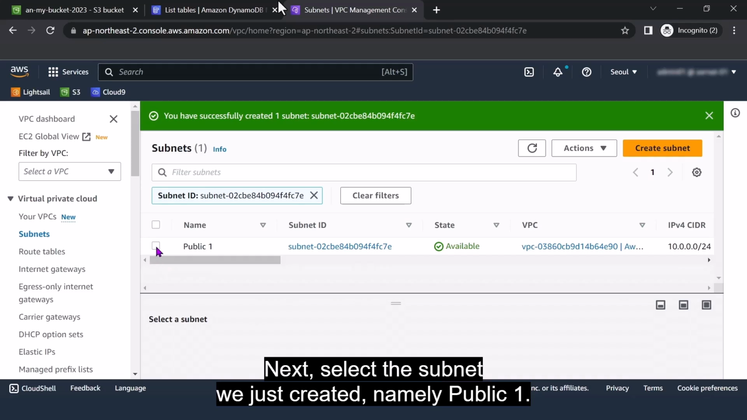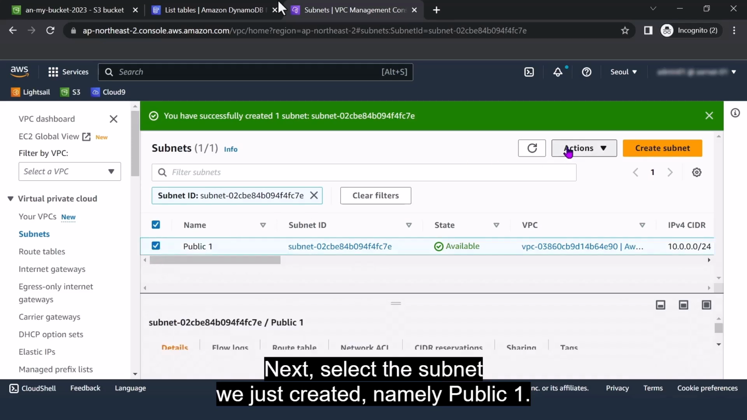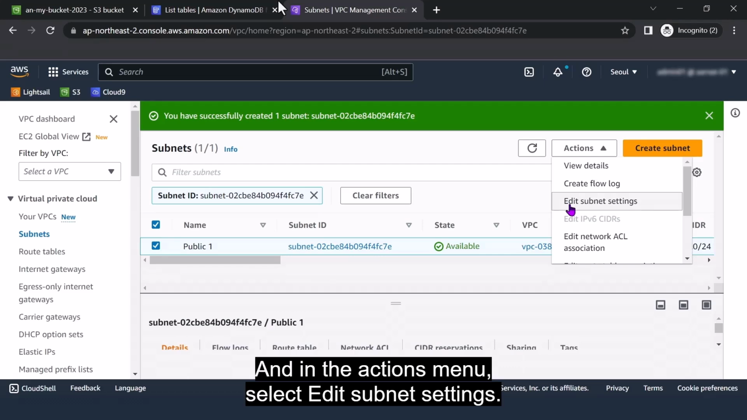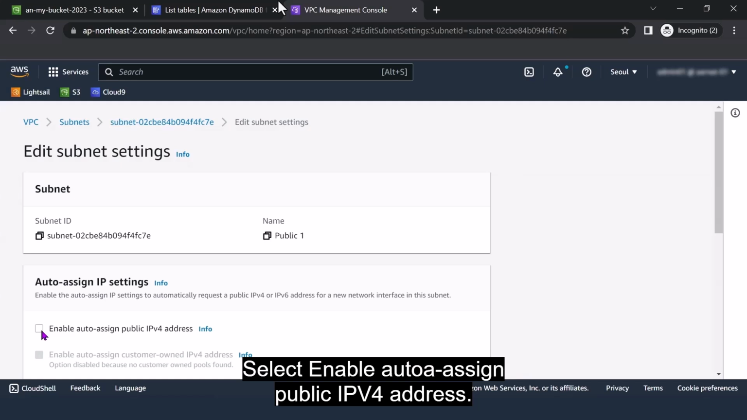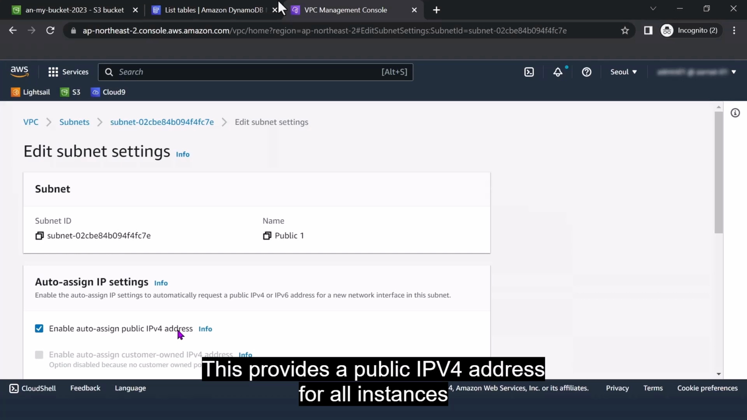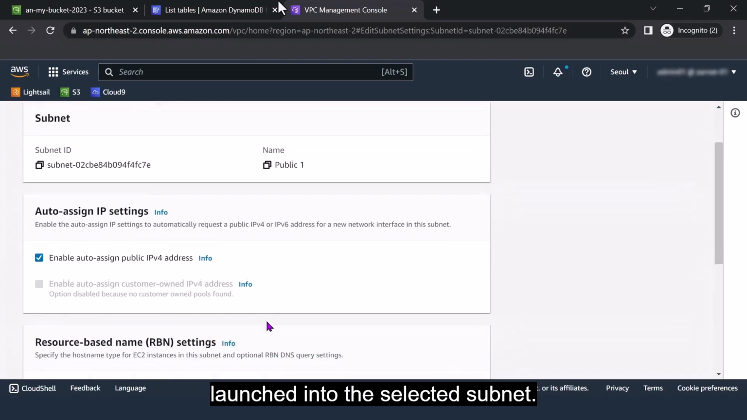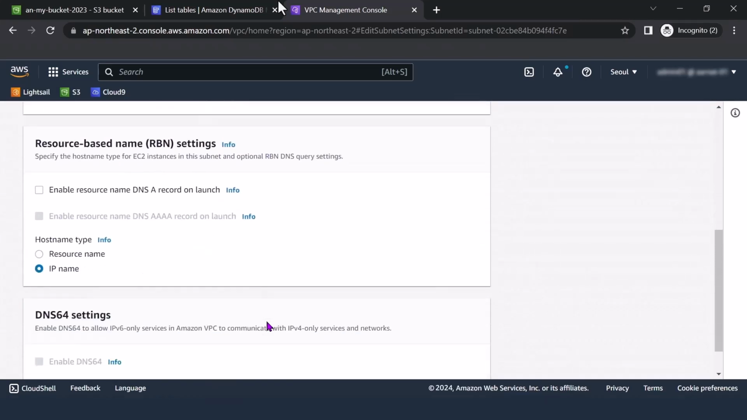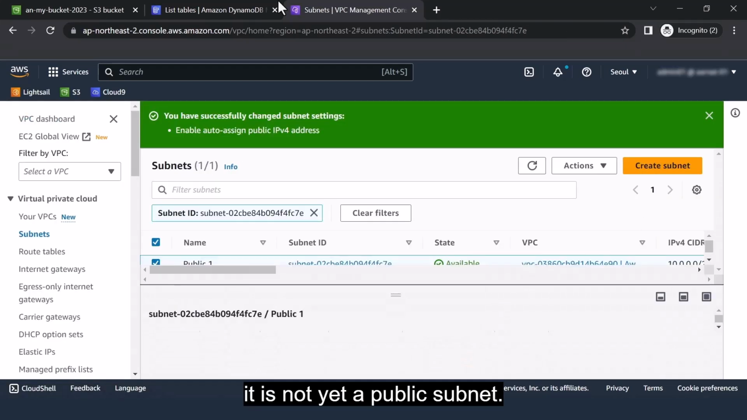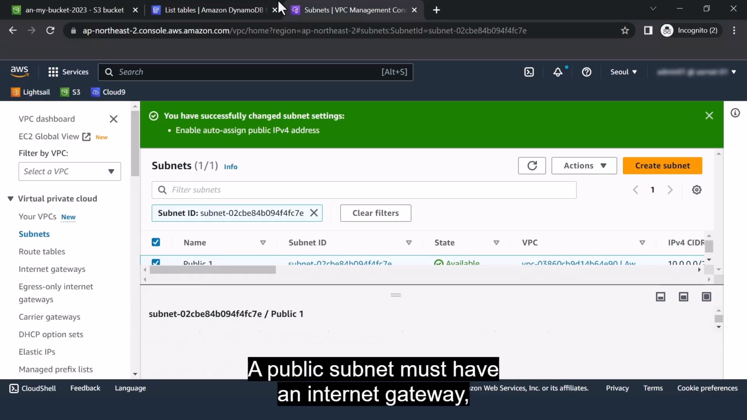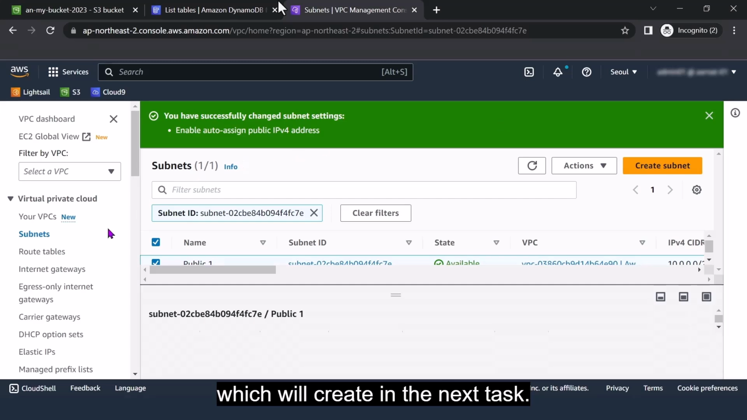Next, select the subnet we just created, namely public 1, and in the Actions menu select Edit Subnet Settings. Select Enable Auto-Assign Public IPv4 Address. This provides a public IPv4 address for all instances launched into the selected subnet. Choose Save. Even though your subnet is labeled public 1, it is not yet a public subnet. A public subnet must have an internet gateway, which we will create in the next task.